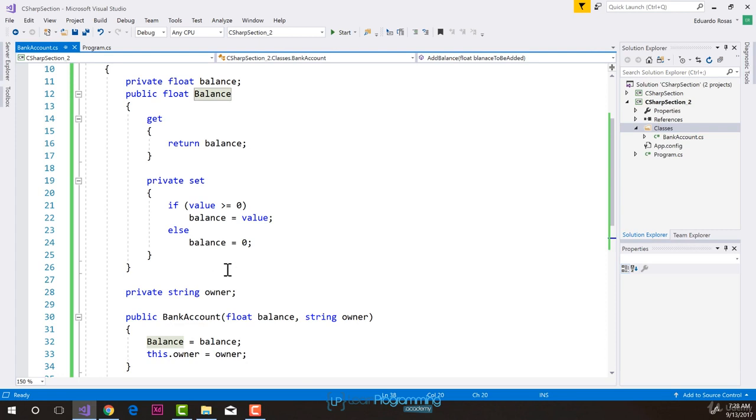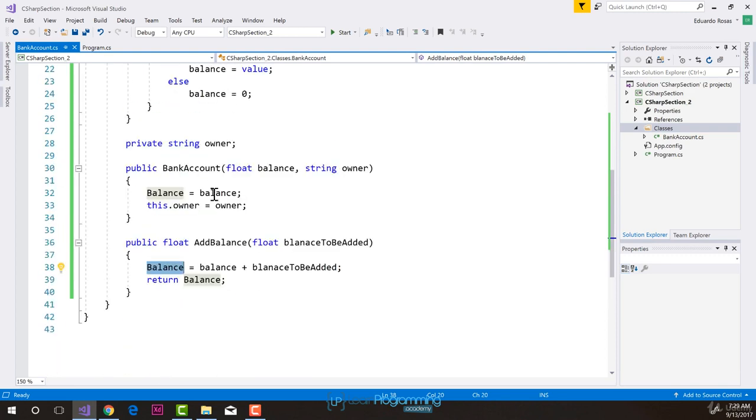Do we change the property that has allowed us to add some security to the balance? Or do we change the current add balance method to now use the balance variable instead of the balance property? Well, we're going to implement a solution that is called method overloading. And method overloading is having different methods that have the same name but a different signature.